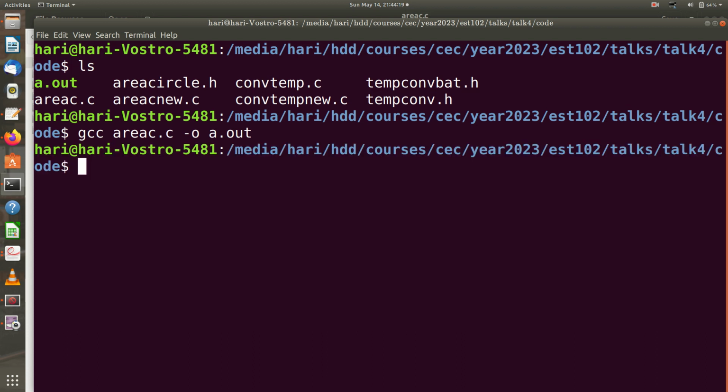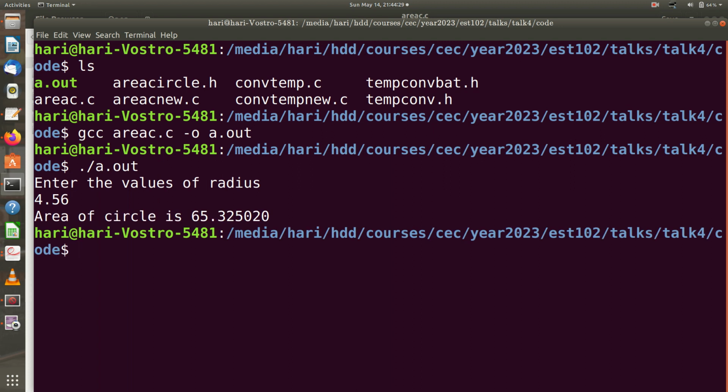Now you can see that a dot out is created, and I can without any problem run the executable as ./a.out. It asks for inputting the area. I say 4.56. It returns the area of the circle as 65.325. Okay, this is how I do that.